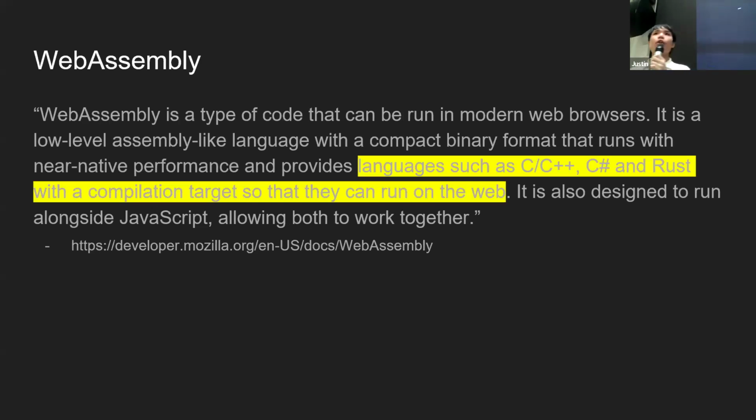So I came across WebAssembly recently, and WebAssembly is interesting because it targets modern web browsers and allows you to compile C, C++, or other languages to it, meaning that you can take, let's say, a generic hello world, compile it for a web browser, and run it on a web browser.